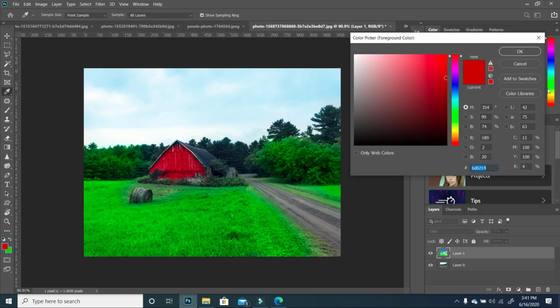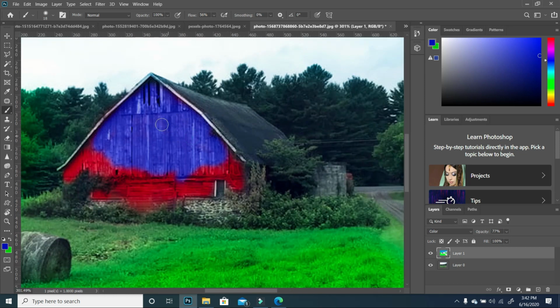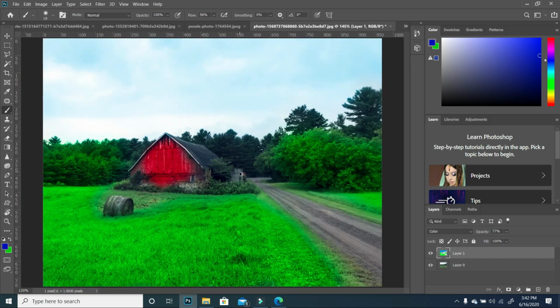So if I apply a blue to this, you see that it changes the color. So that is basically the color blend mode. I can either change this barn color completely or actually enhance the color that it already is. You can quickly enhance the color in your image, or you can totally change the color. So that is it. I'm just going to go back because I like the red effect.